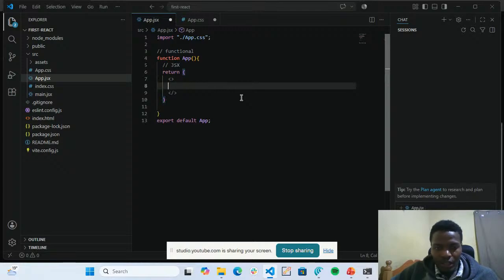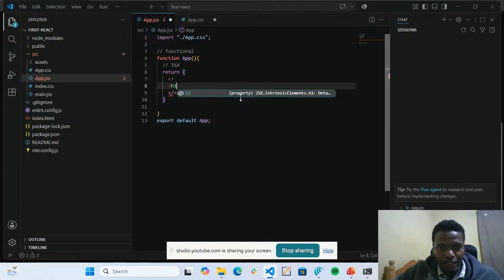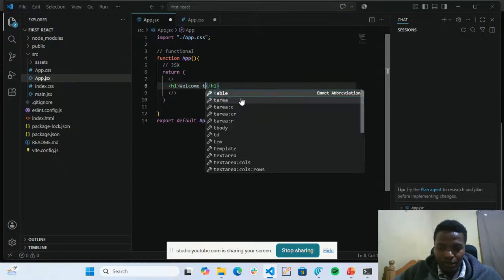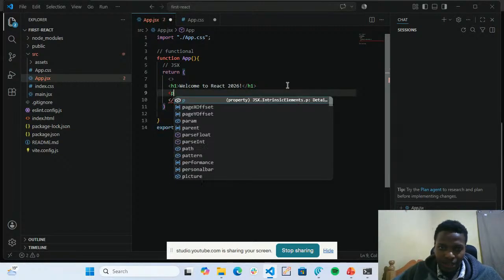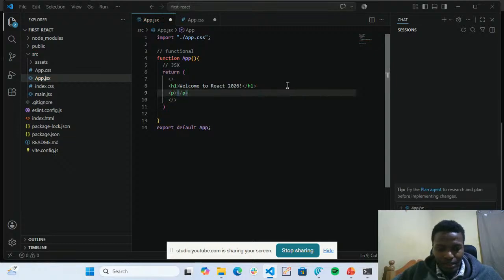And for example, here I want to render an h1, and this will be Welcome to React. This is my first cohort, so 2026, and I can render also another p. So we're learning components today.